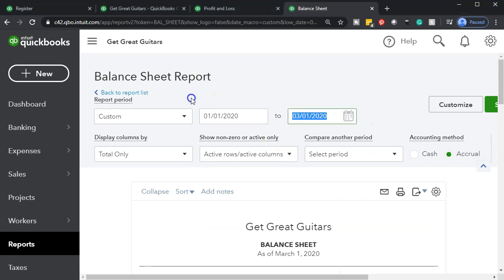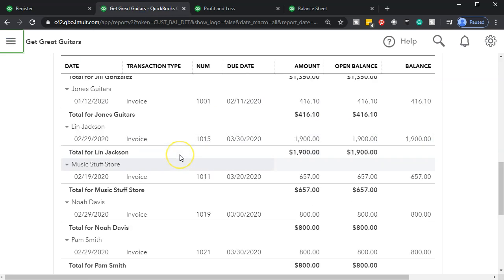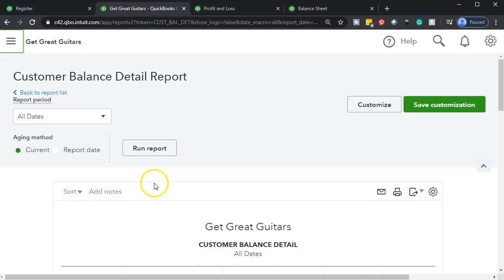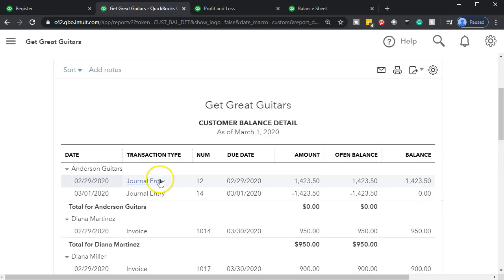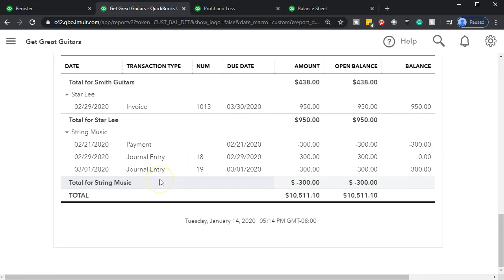So let me bring this report down. This is including all dates, and other activity happened in March. So I'm going to say that I want a custom date here, and I'll make that as of 03/01/20. Then run that report. Scroll back down. Notice it's pretty much always a date issue when there's a problem. Like, what is happening? It's probably a date issue. Think date issue first. And then there's the 10,511.10.